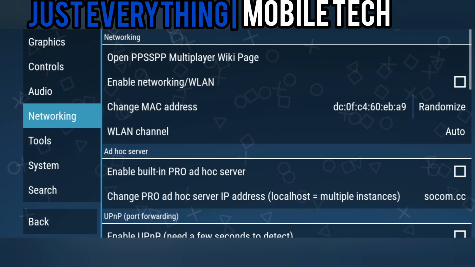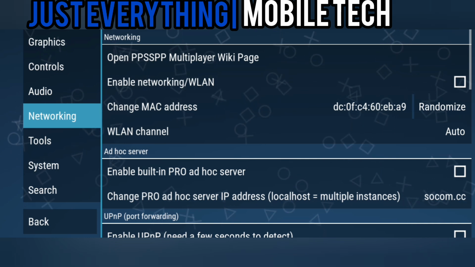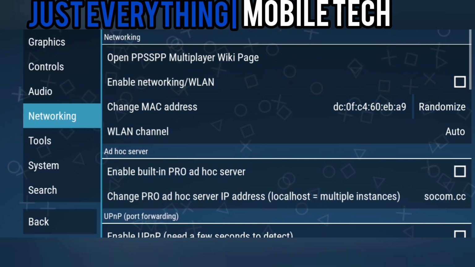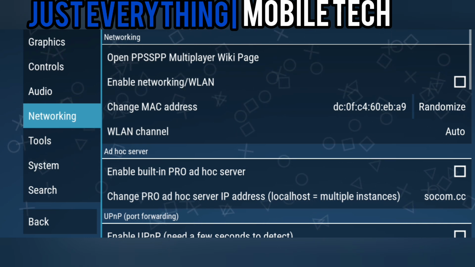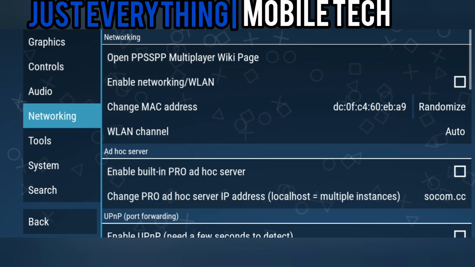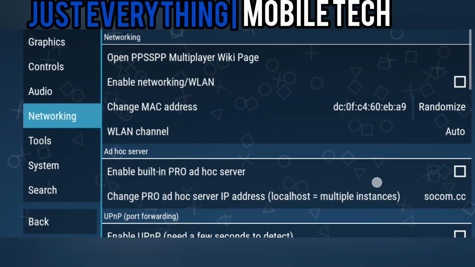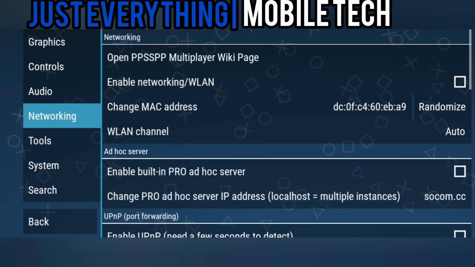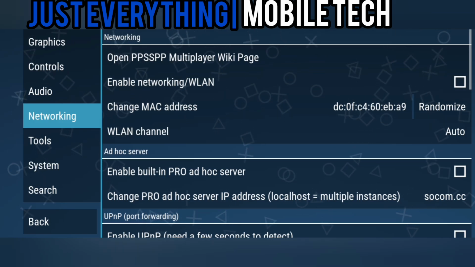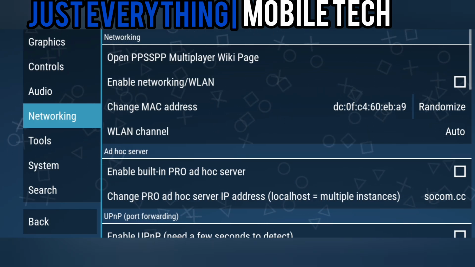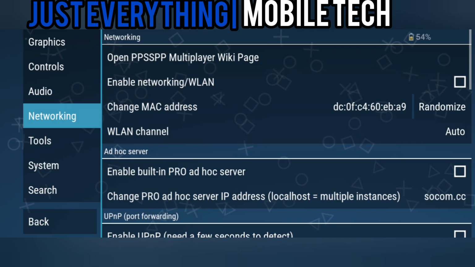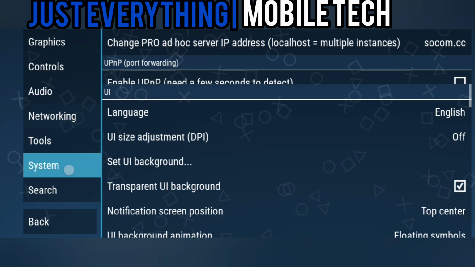That's when you can head over here to set up your MAC address, your IP address, stuff like that. But apart from that, if you are not going multiplayer mode, make sure everything is turned off so it won't affect your game performance. Now the next section we'll be going to is the system. Now heading over to the system.